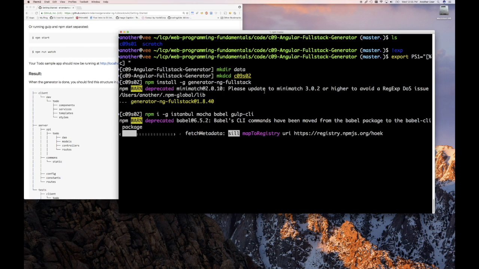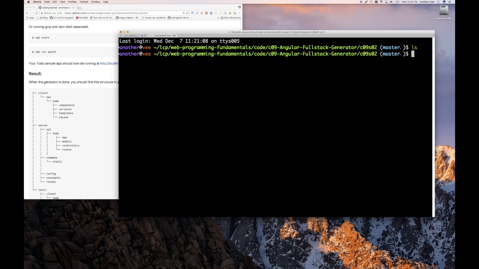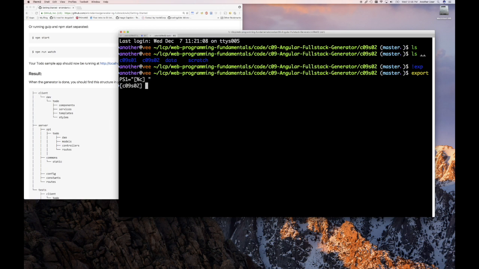Now, while that's doing that, let me open up another tab on my terminal here. And if you remember, I created a data directory in my chapter directory. So I'm going to run Mongo. I'll make my prompt a little bit shorter.